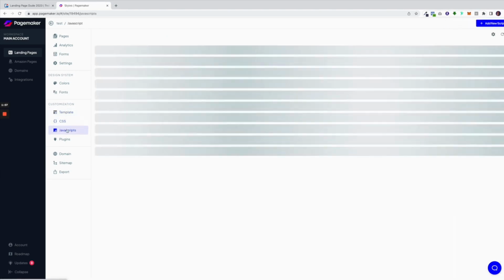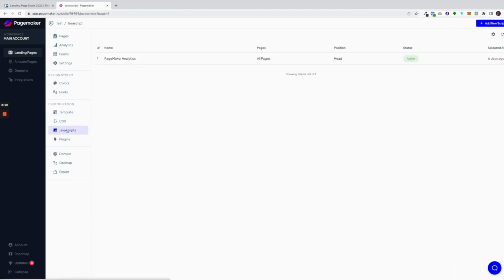Pagemaker also gives users the ability to use custom JavaScript or CSS. The JavaScript could be something like a custom pixel or tracking code, and the CSS could be something that could help you animate your button or other different elements. The sky is definitely the limit.